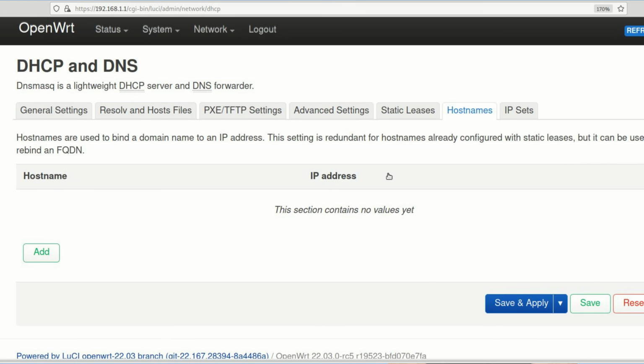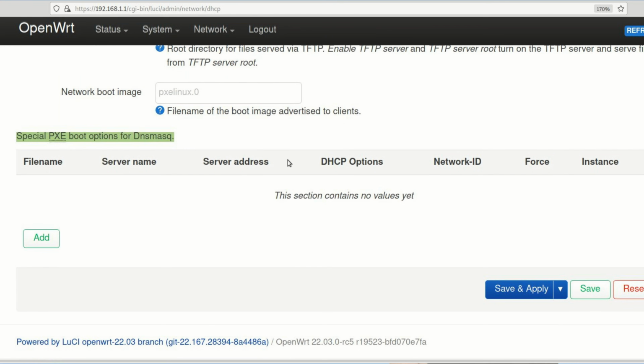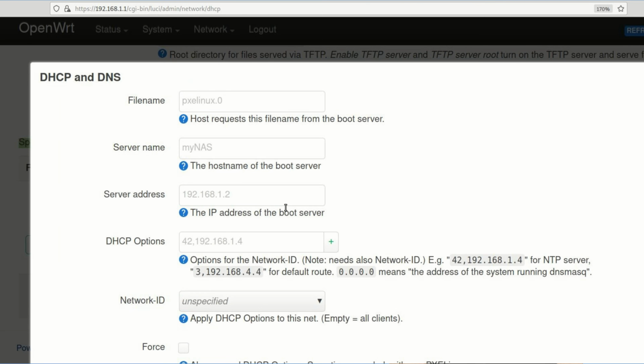There is another change here. The TFTP tab has been renamed to PXE/TFTP. And if you enable it, then you have additional options for PXE booting. Guys, let me know in the comments if you want a video on network boot.